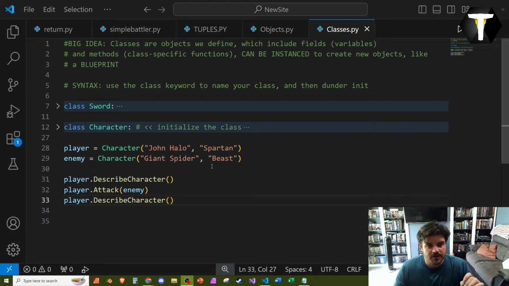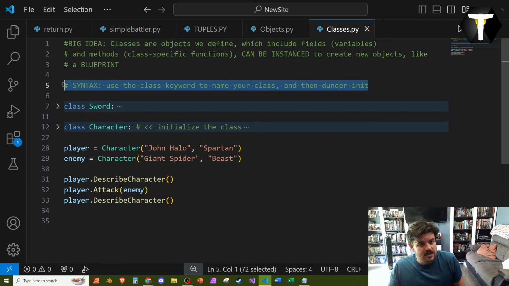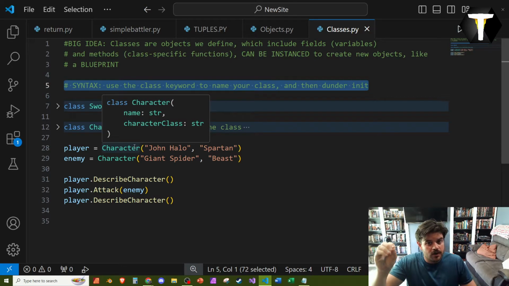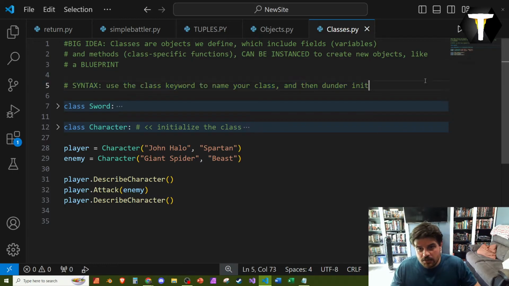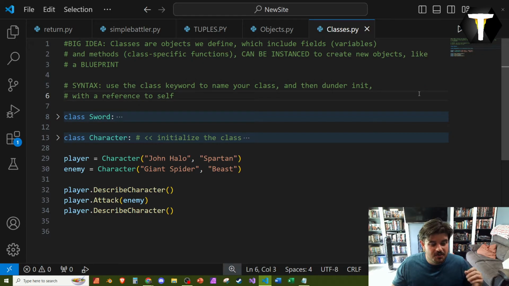So let's switch back to our classes. I still have the big idea up here for what classes are, because I want you to revisit this definition and really be thinking about the objects that we are creating, which include things like fields, very important for what we're talking about in this video, and methods, which are class-specific functions. We can instance those classes because the class itself acts like a blueprint to create or instance new objects. Very important to understand that distinction. Also, I want the syntax reminder up here that you need to use the class keyword, and you also need to include your dunder init, which we're going to extend this with a reference to self. So you have to have the reference to self.